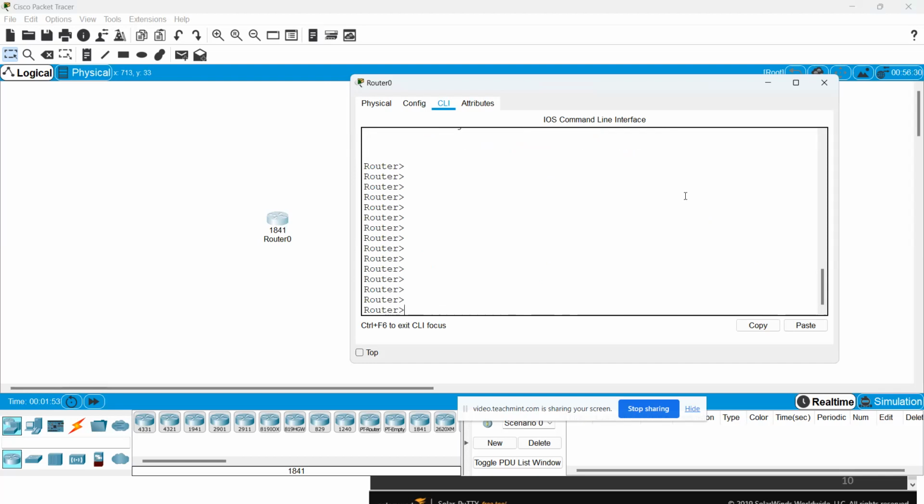Okay. Now, how do I go to enable mode? Type in, not AN. Type enable. You tell me, what is the command? Enable. I typed enable. Hit enter. I'm in which mode now? Privilege mode, or I can say enable mode. Both are the same. Simply say enable mode.